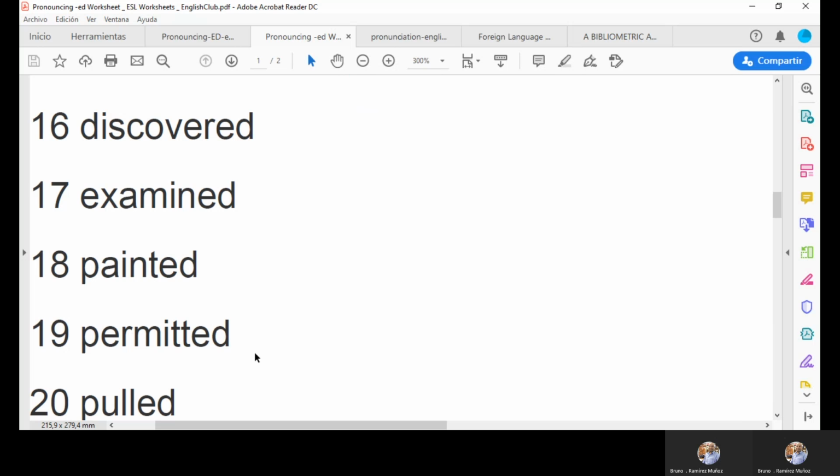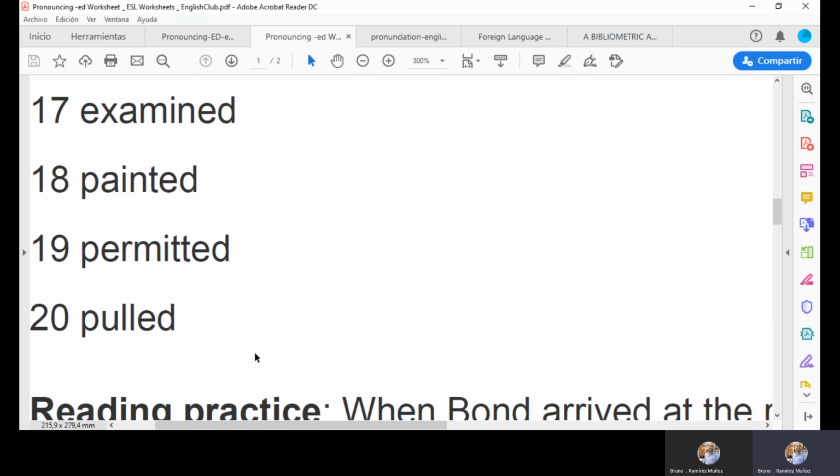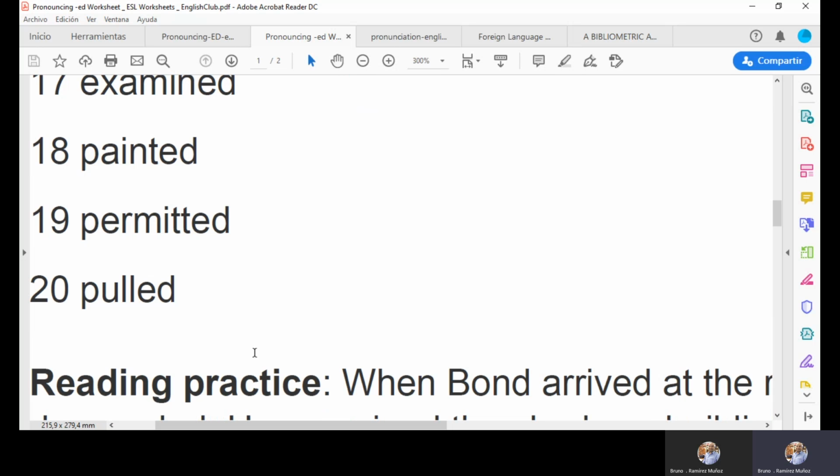18, painted. 19, permitted. Number 20, pulled.